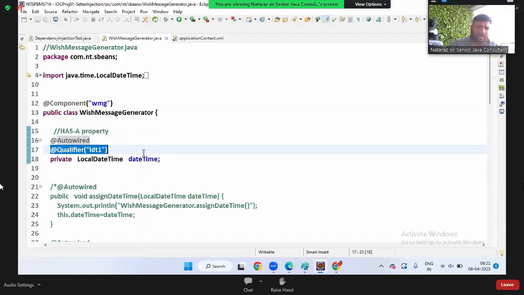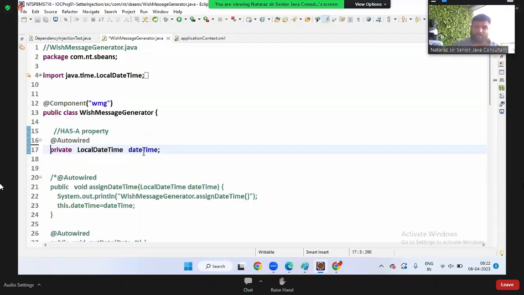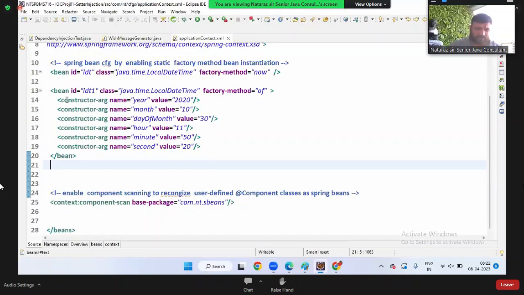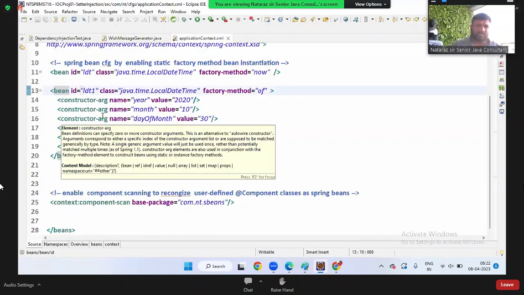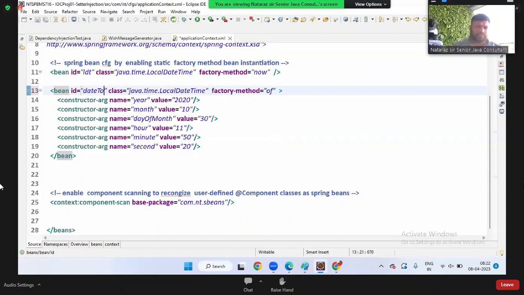This time no qualifier, nothing. What is the property name, guys? Date time. For one of these beans, I am going to take the ID as dateTime. Suparna boss, now you run the application.